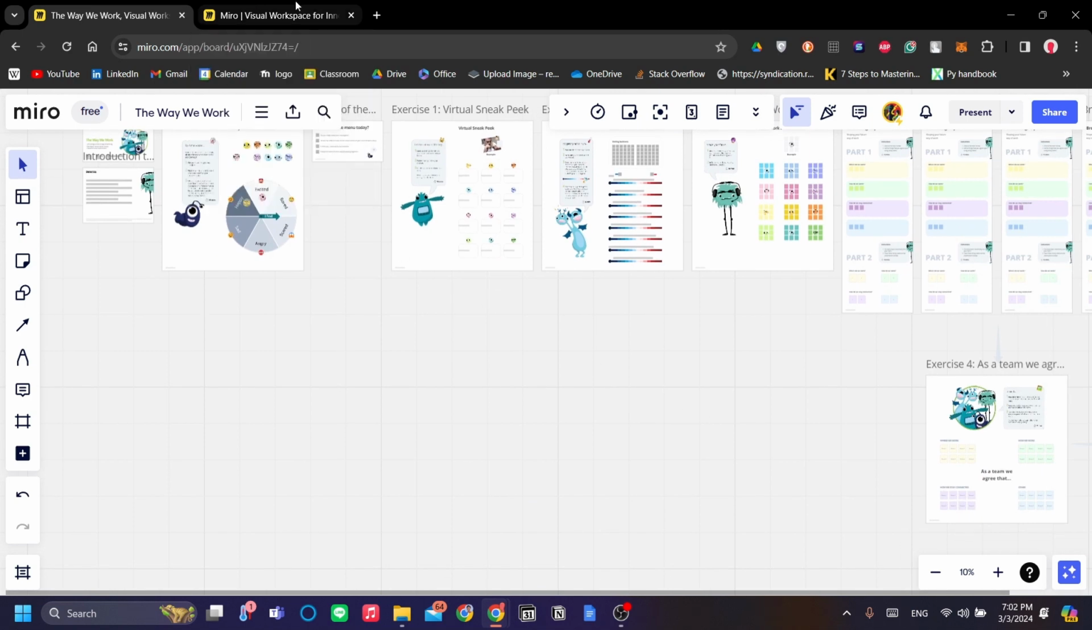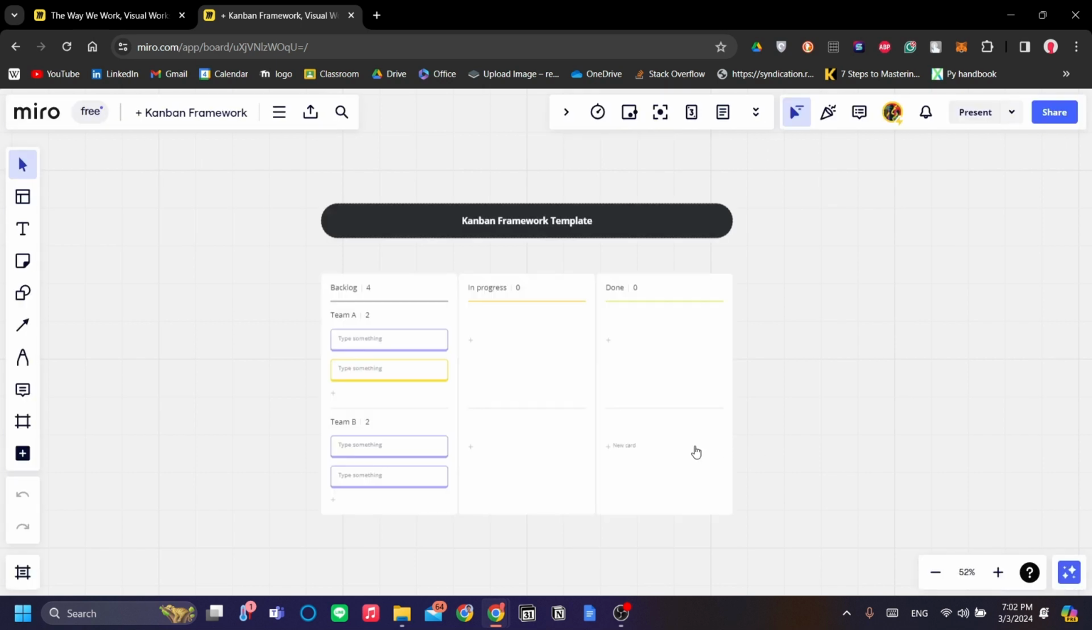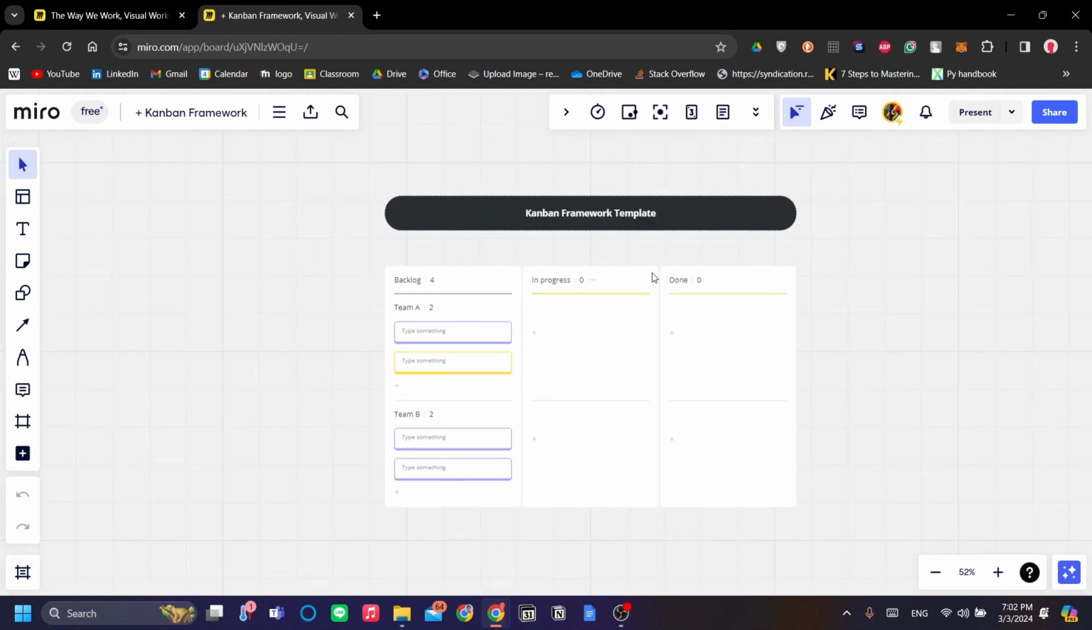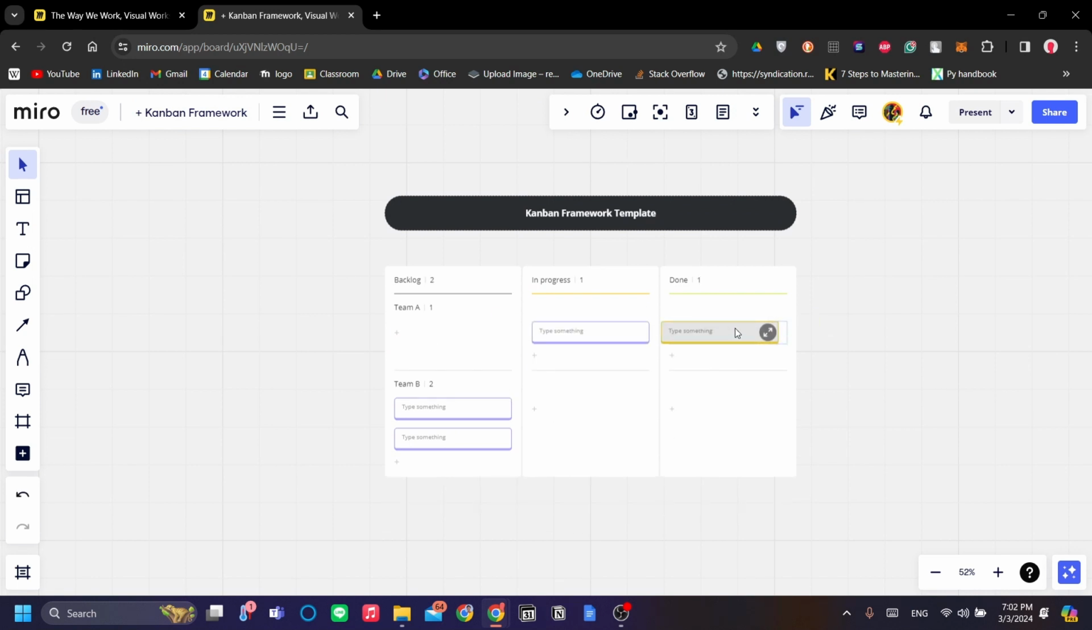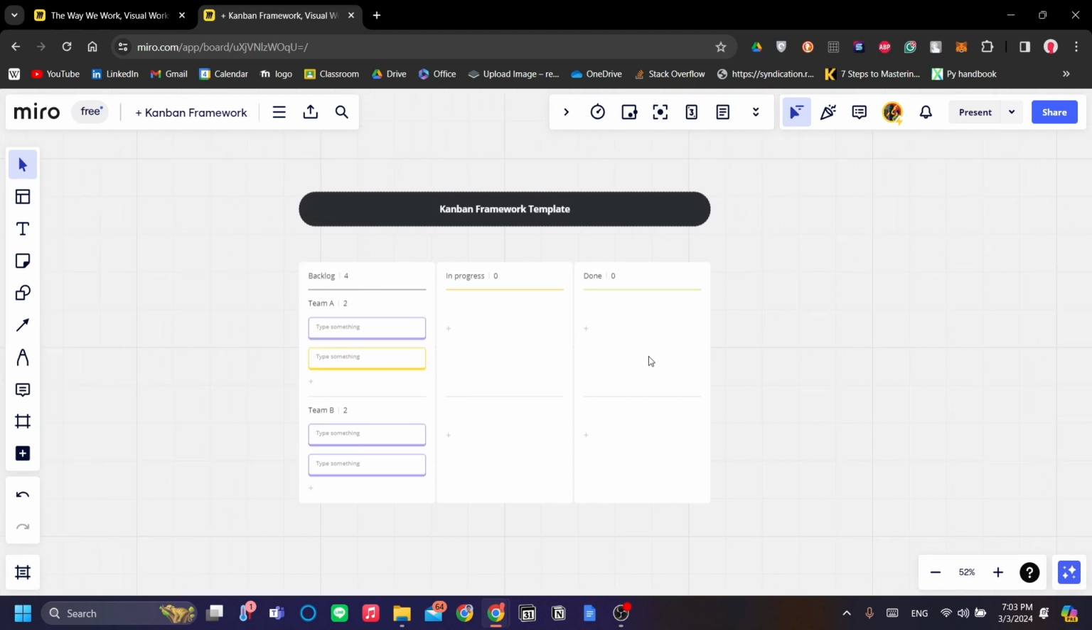Now, another thing that strikes me: I think a good starting point if you want to start using Miro is a Kanban framework template. Now let's work our way from this Kanban framework template. By the way, this template will be added for you by Miro automatically when you're first opening Miro. But the reason why this is a very good template to start with is because it can be used for project management.